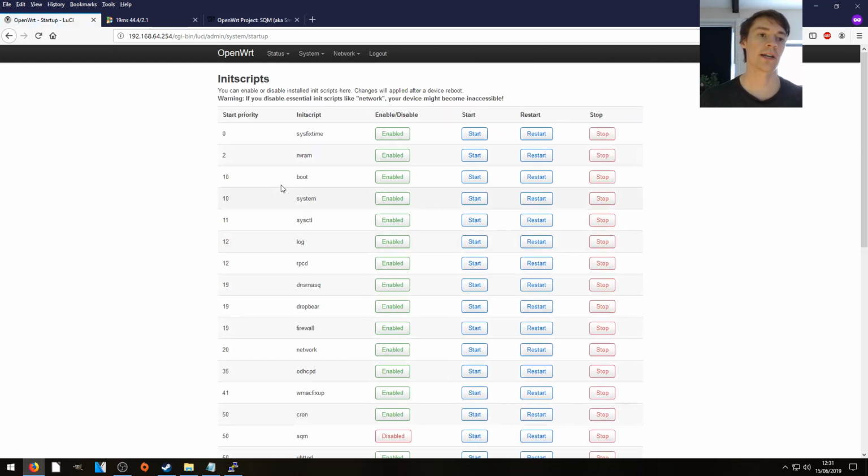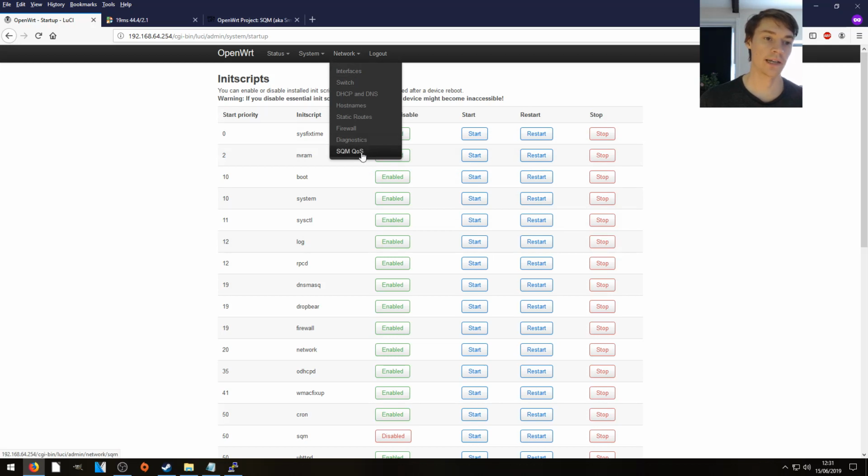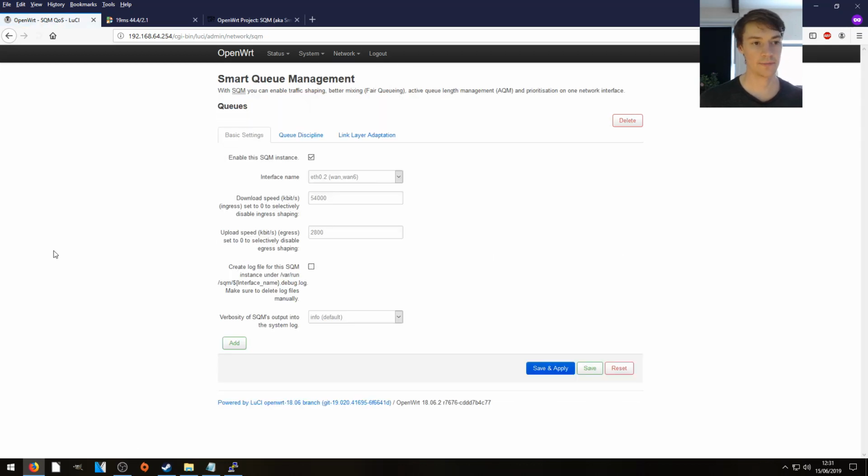On to configure it now, let's go to your network and SQM QoS. Tick the box to enable your SQM instance. On your interface name, make sure that's your WAN. Now for your download speed, make sure it's 10% off your maximum download speed to start with. So I've got 60 megabits per second here, so I've chosen 54 as my 10% off value. Again, for your upload, I've just taken a little bit off. I've just taken 200 to 300K off the upload there.